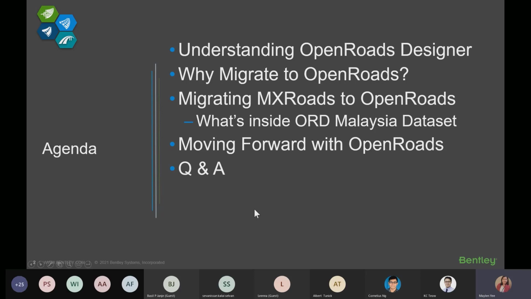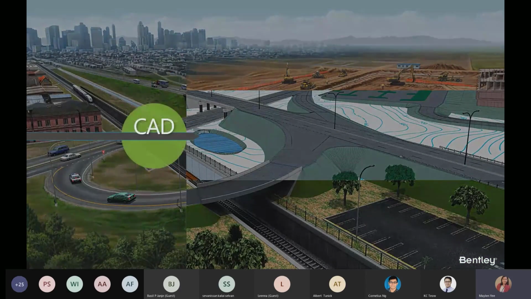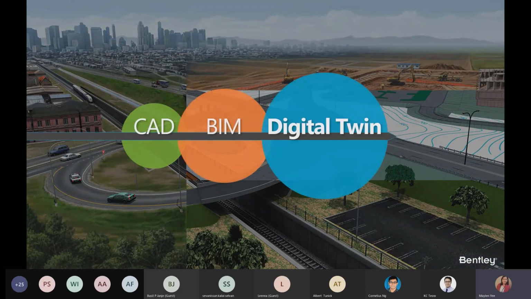Okay, now the main reason why we wanted to have this kind of webinar is to basically let everyone know that we are no longer in the CAD age, okay, from where we rely upon computer aided drafting design software in terms of delivering our civil projects.